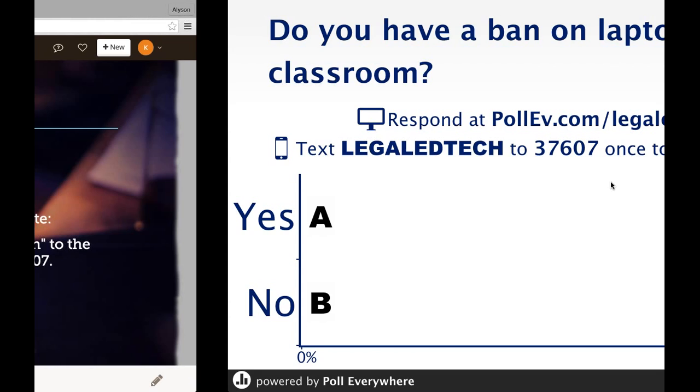Using technology called Poll Everywhere, we're going to start with a brief quiz for all of our participants. To participate, you're going to pull out your cell phone and text the message Legal Ed Tech to the number 37607. So just type in the number 37607 and text the message Legal Ed Tech. You should get a response from Poll Everywhere that says you have joined Kara Young's session, Legal Ed Tech. You're going to use this number to text responses in our poll.